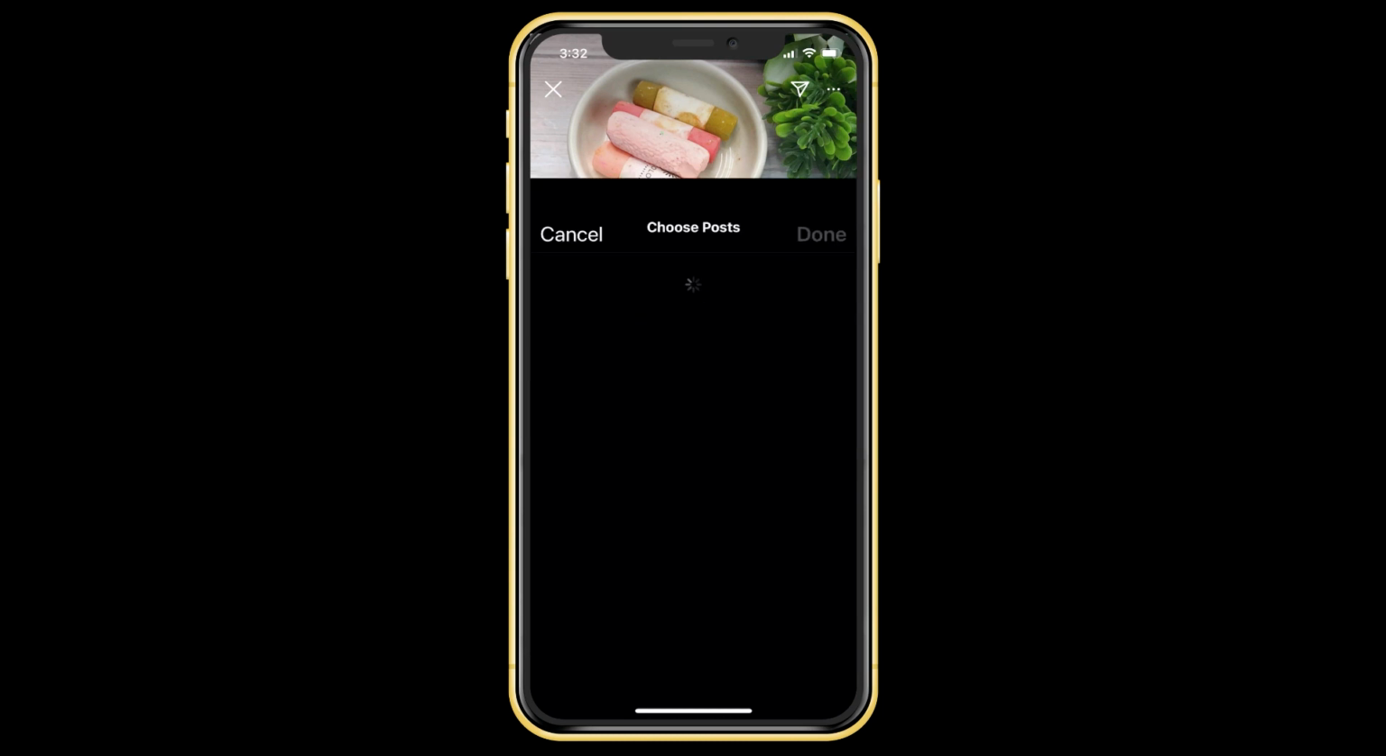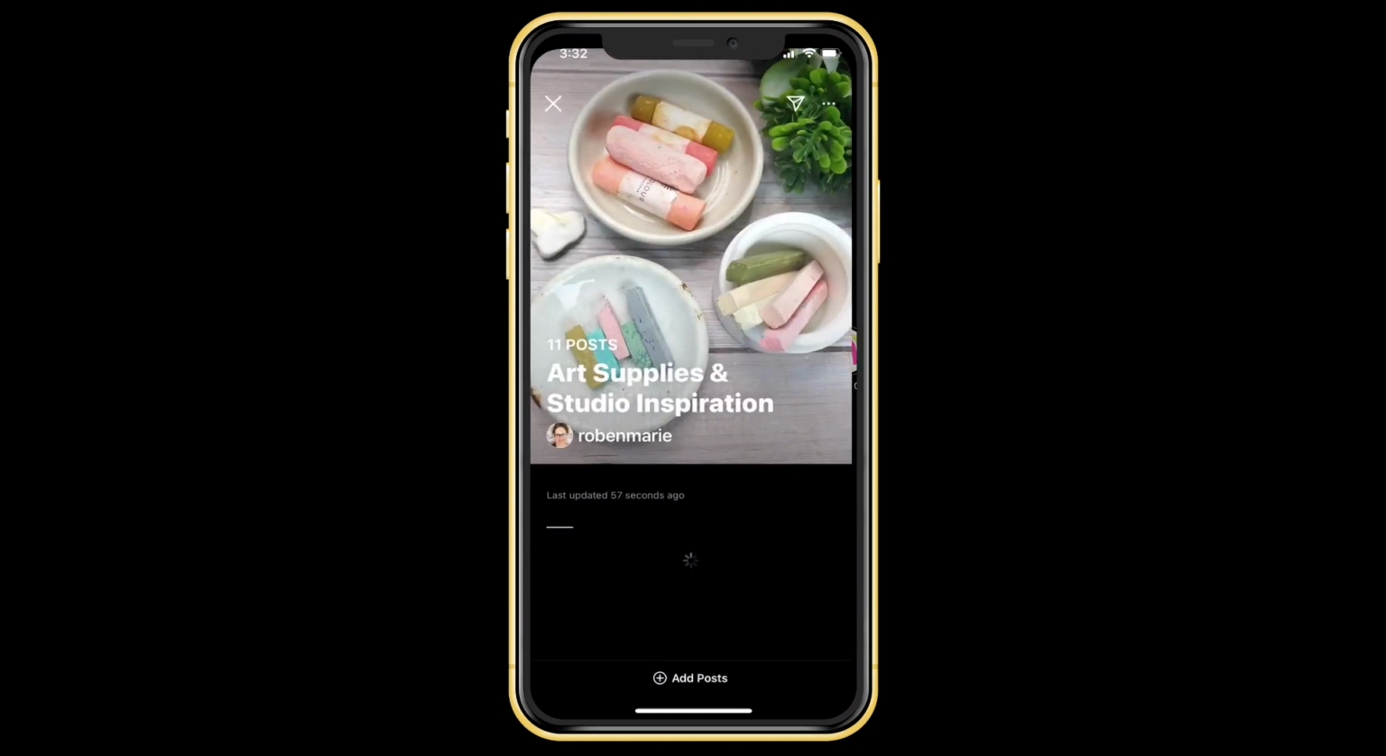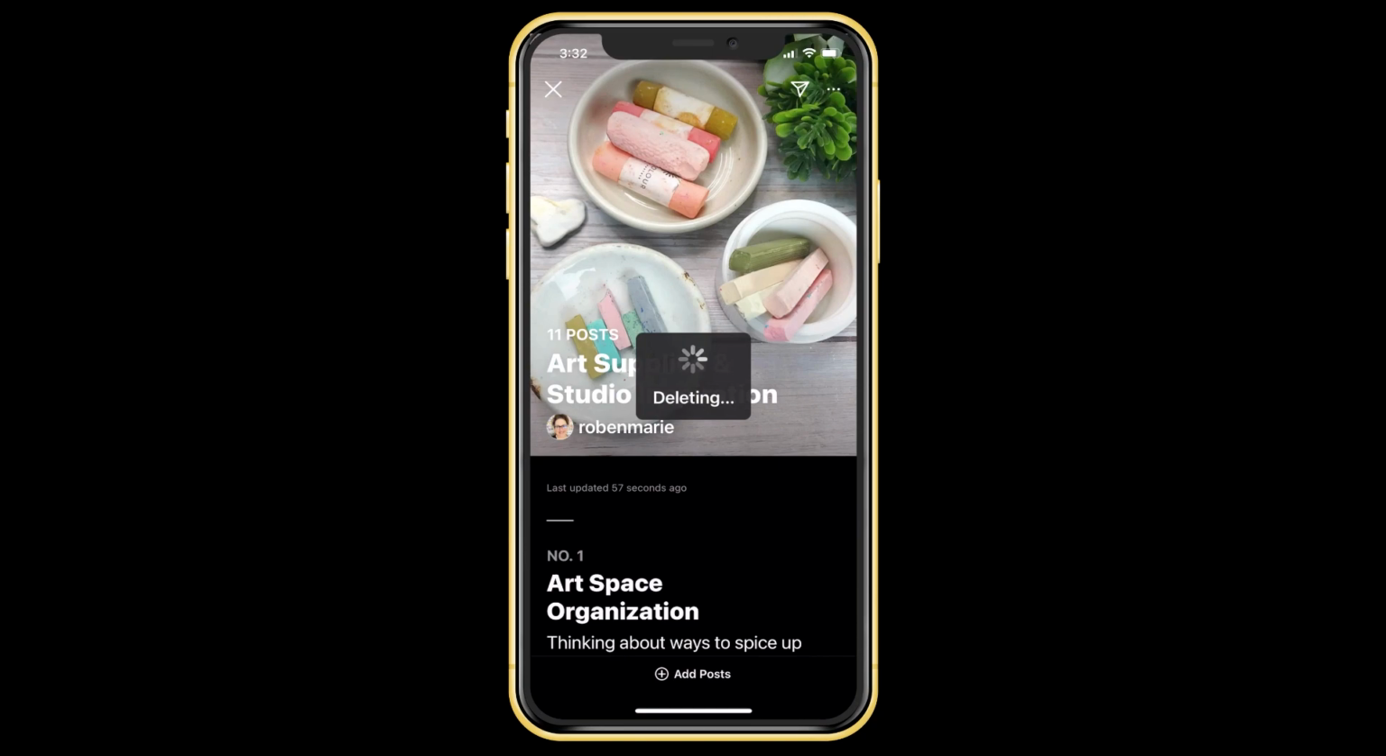And you can still add here. If you want to add more to it, you can go back and you can add more to it as well. That's all there is to it, folks. I'm going to go ahead and delete that now because I don't want to keep that in there. But that's how you do it.